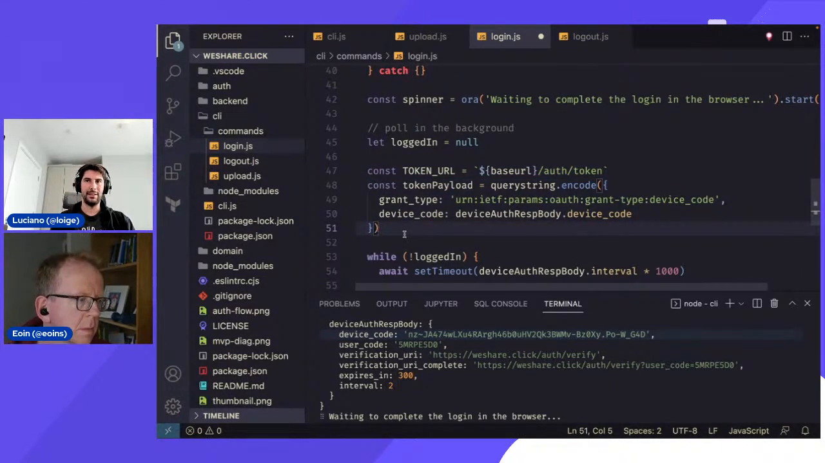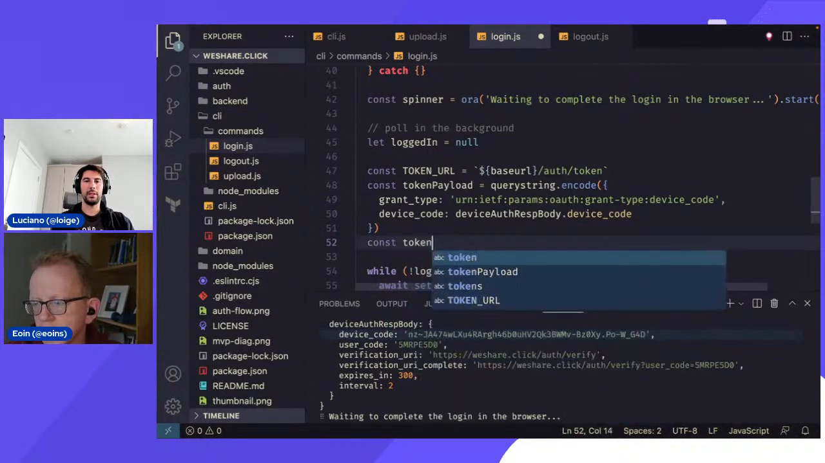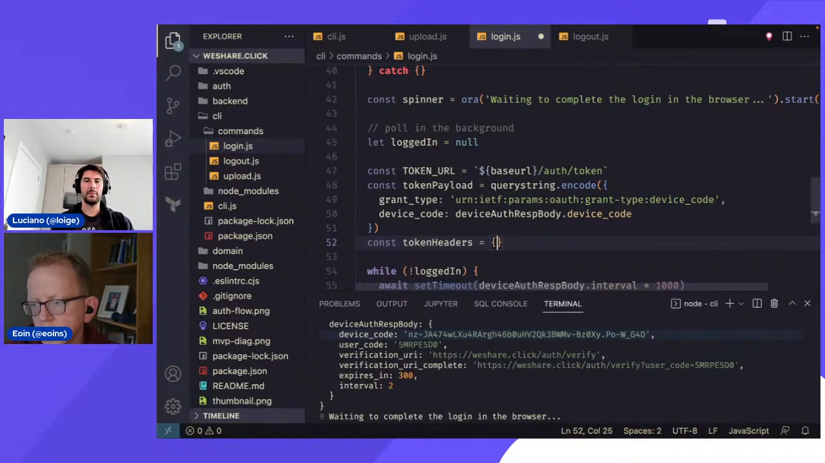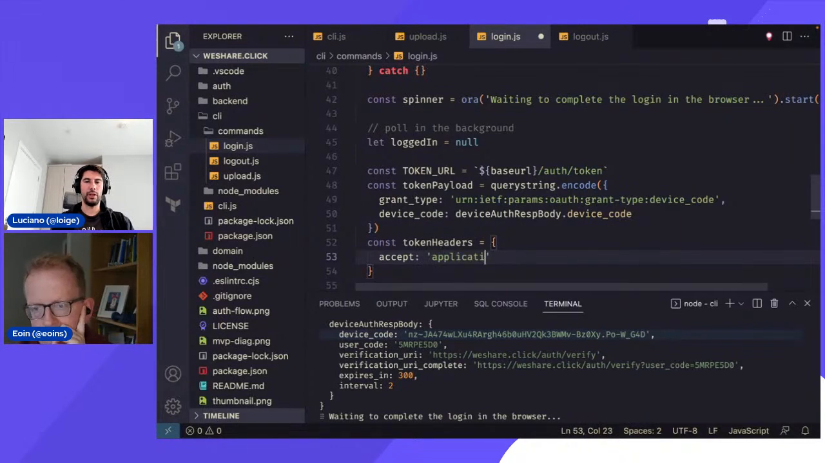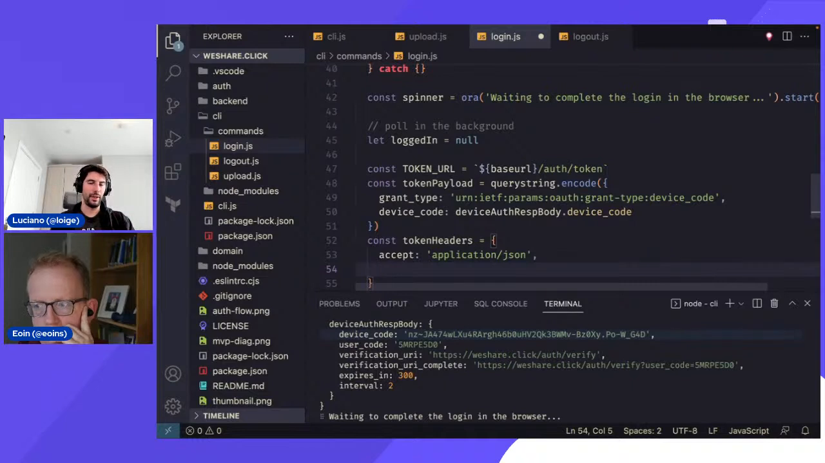Of course, there are also headers, right? Let's see, const token headers, I'm going to call it. And what we need to send as headers is accept application/json, because the response is actually going to be JSON. So we are saying, I'm sending you something in a specific format, but what we want back is actually JSON. And the specific format that we are sending is content type, and this is application/x-www-form-urlencoded.